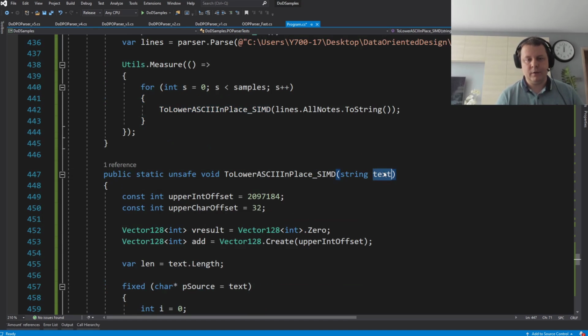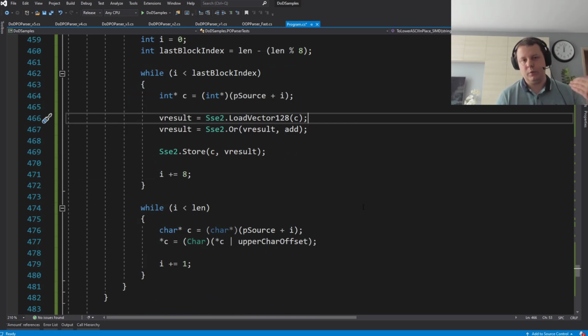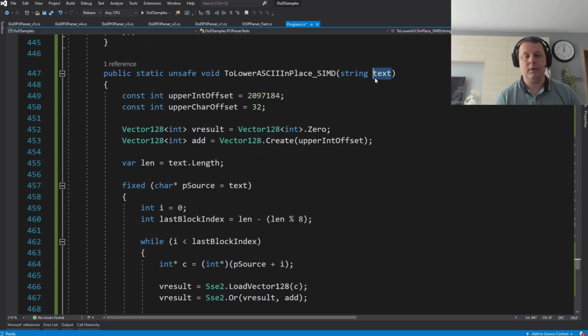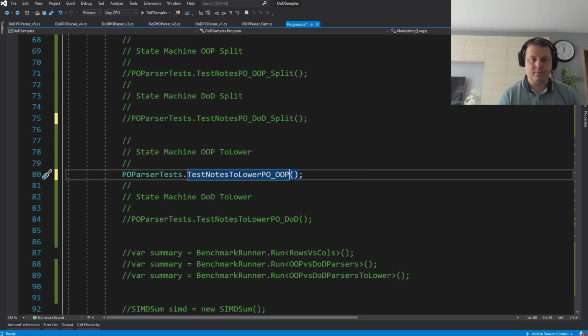So again, we have all of the nodes here. And what we're going to do is a to-lower operation. So again, we're loading stuff. We're doing a simple bit operation here, and we have the to-lower value. And we're going to store it into the same memory block. We could have something else here, but let's just do it into the same memory, because depending on your use case, it might actually be a good or bad decision.